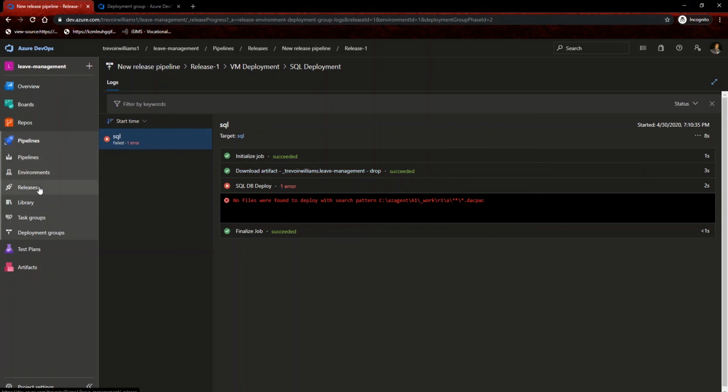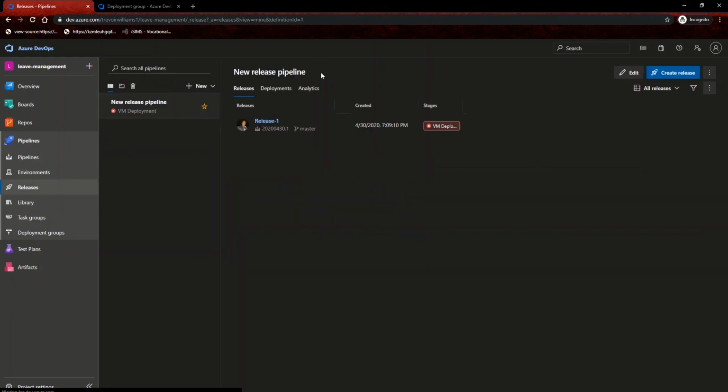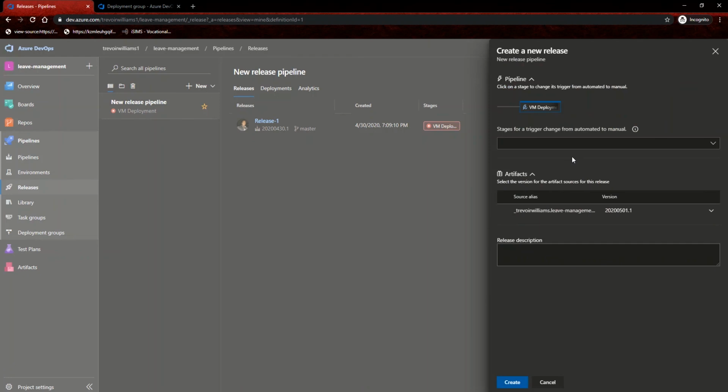So I'm going to go back to releases. All right, so this is the thing with the setting of the pipeline. It can be very technical at first, but then once you get it automated, it's not something you have to do every day. All right, so I'm going to create a new release.